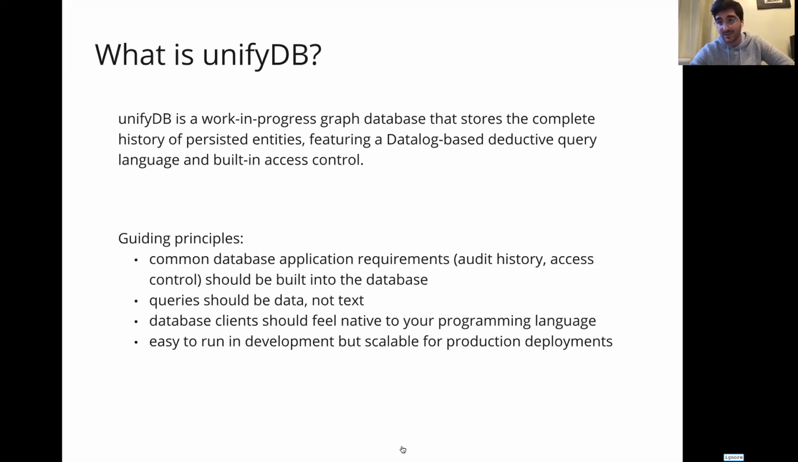Queries should be data, not text, right? Don't get me wrong, I really like SQL. I think SQL is an amazing query language, but the way that people do SQL in code is generally terrible, right? If you do string concatenation, you've opened yourself up to a SQL injection. So you have to do things like query parameterization or an ORM, and then you end up with this kind of abstraction layer and you're never sure exactly what's going to get sent to the database. So queries in unifyDB are just data structures that can be represented in any programming language. That can be EDN, the extensible data notation. I think database clients should feel native to your programming language. So if you're writing some code that talks to your database, that code should look and feel like the code that you're writing in the rest of your application.